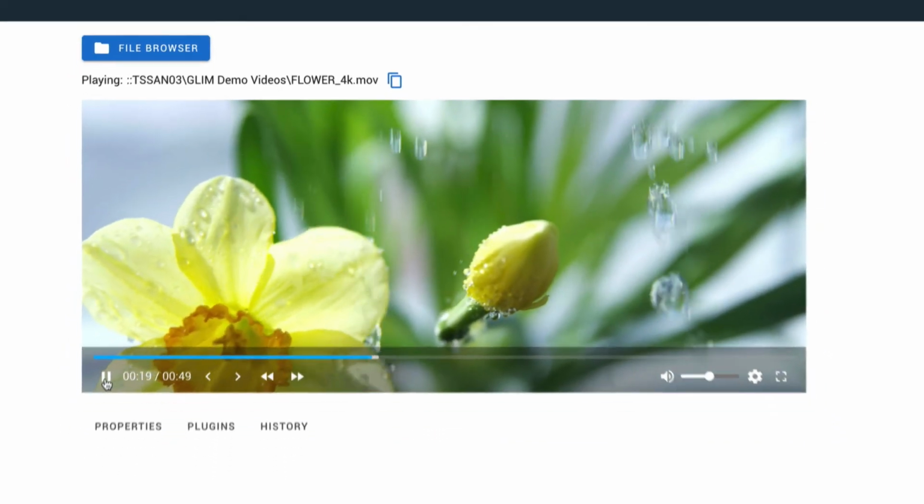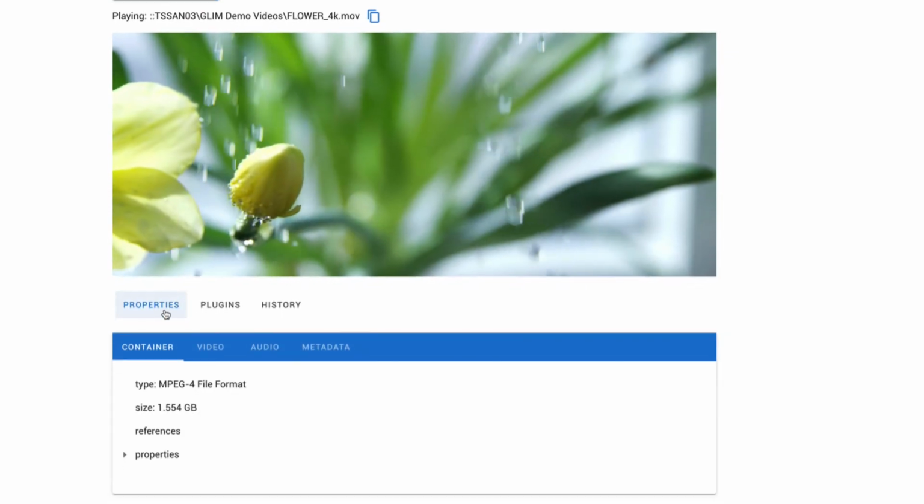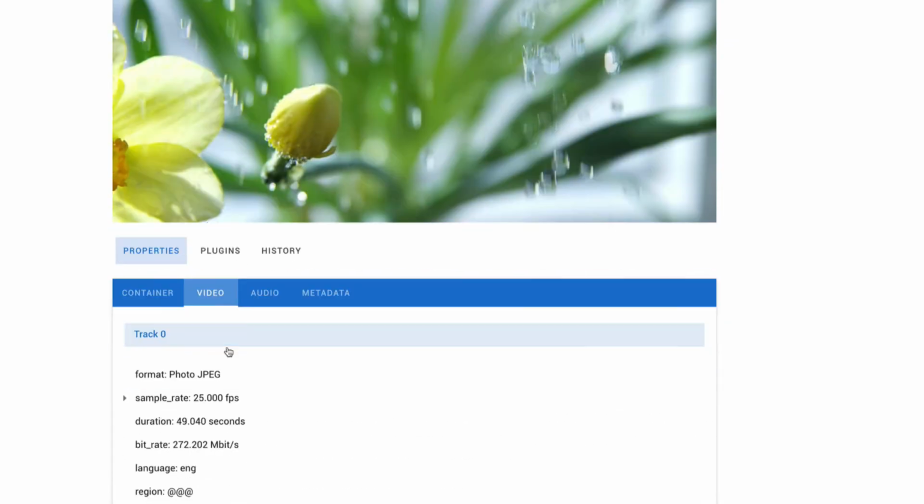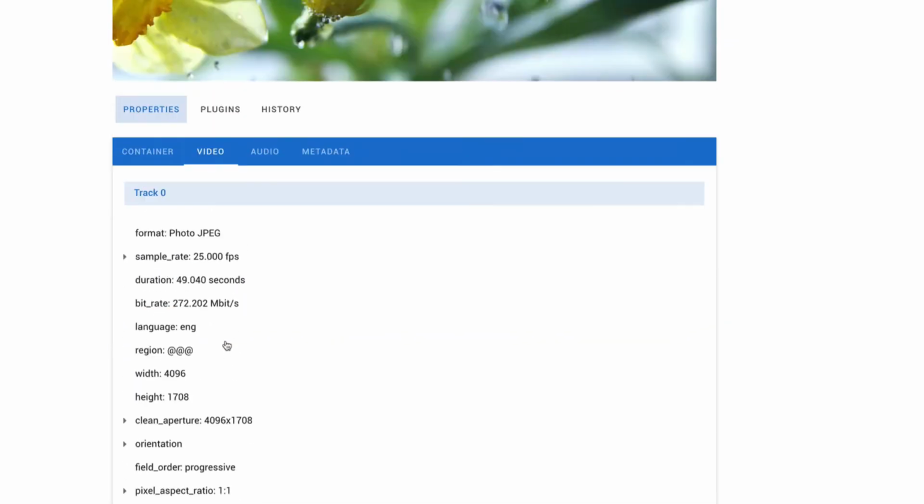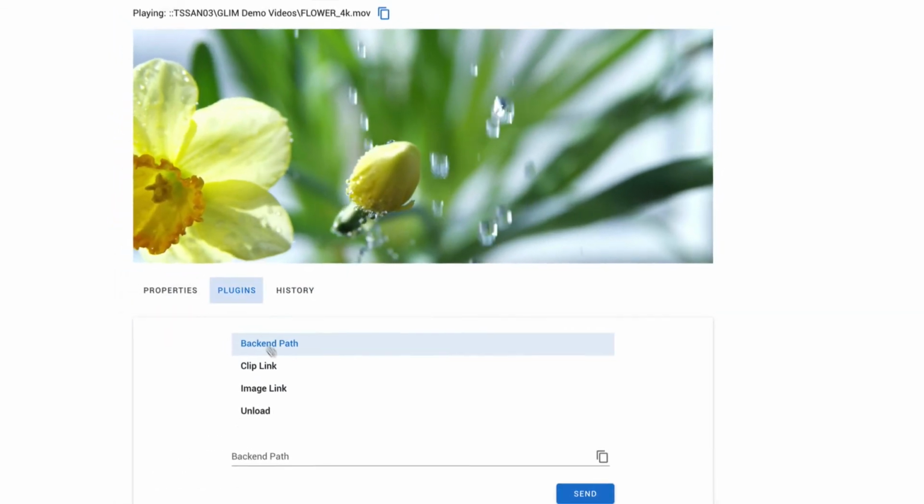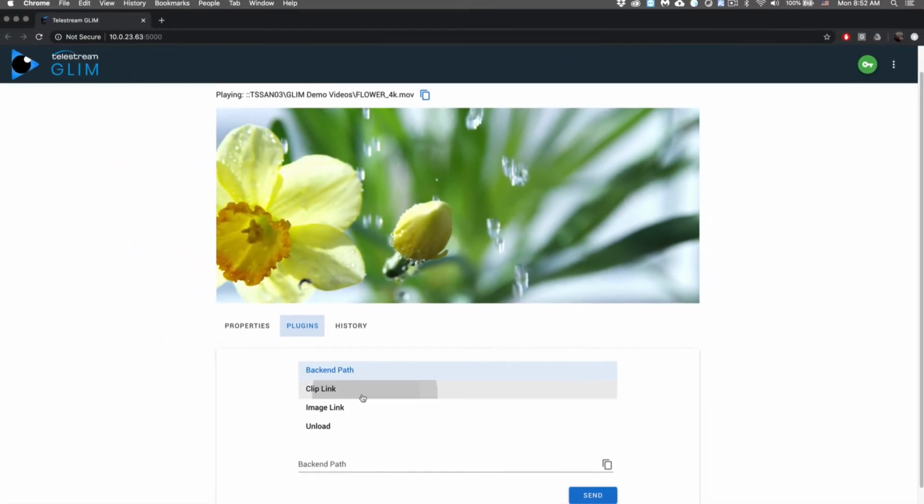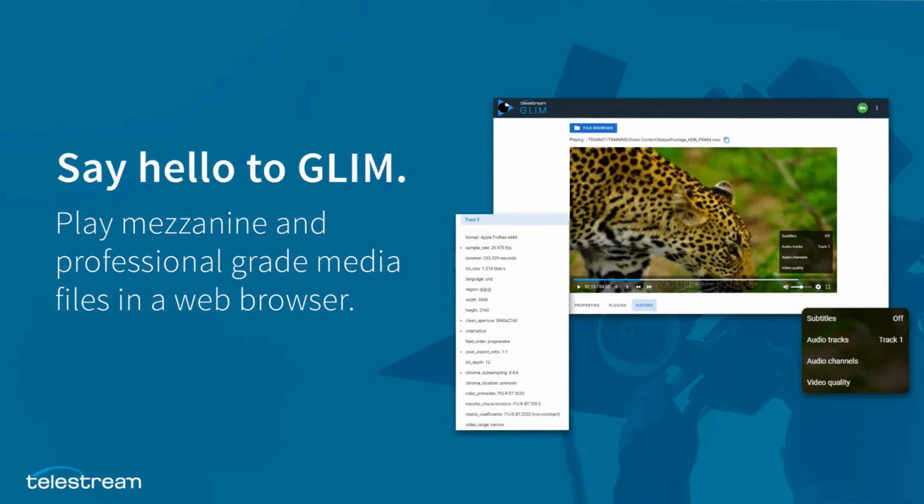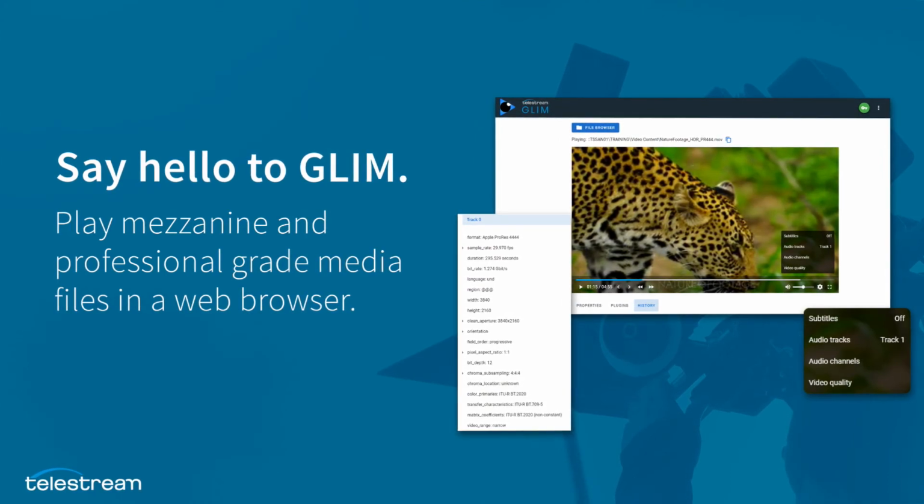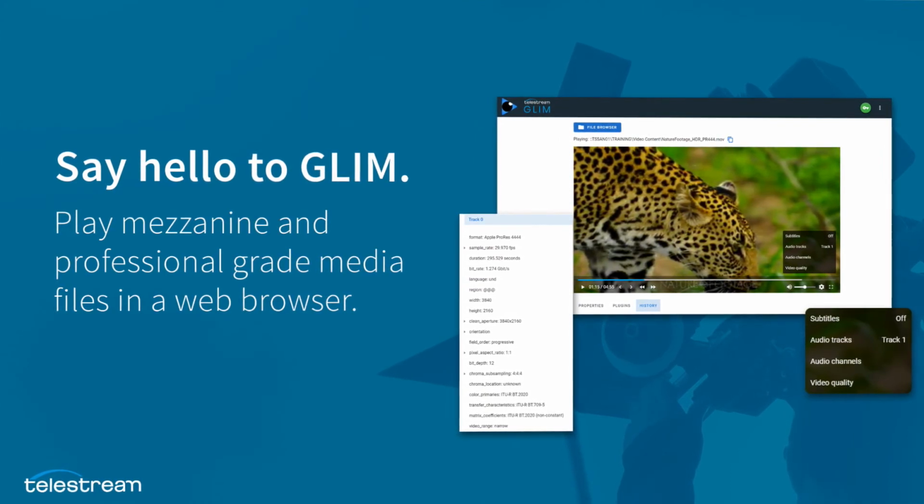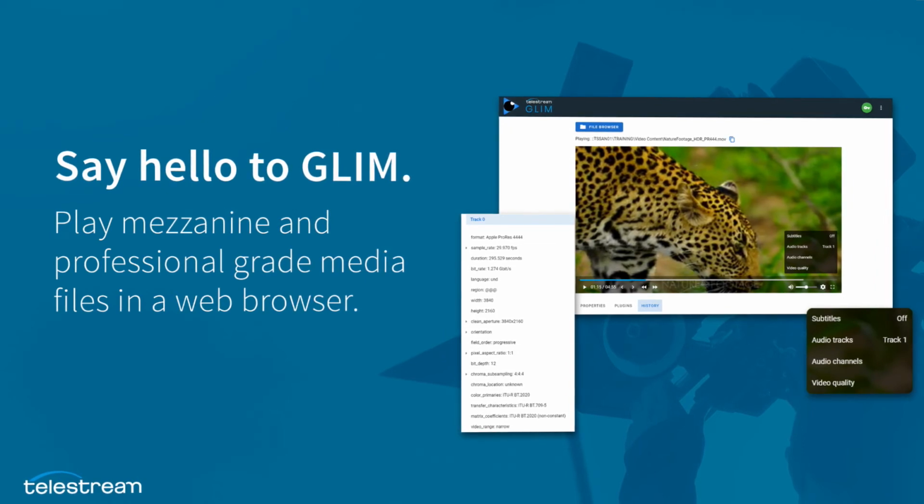While reviewing your video, you can inspect the container, video, audio, and metadata properties, and you can extend the functionality of GLIM by using a supplied plugin, or by building your own to interface with your existing workflow. Saving your team time and resources by remotely viewing large and tricky files has never been easier. With GLIM, you can play the unplayable.